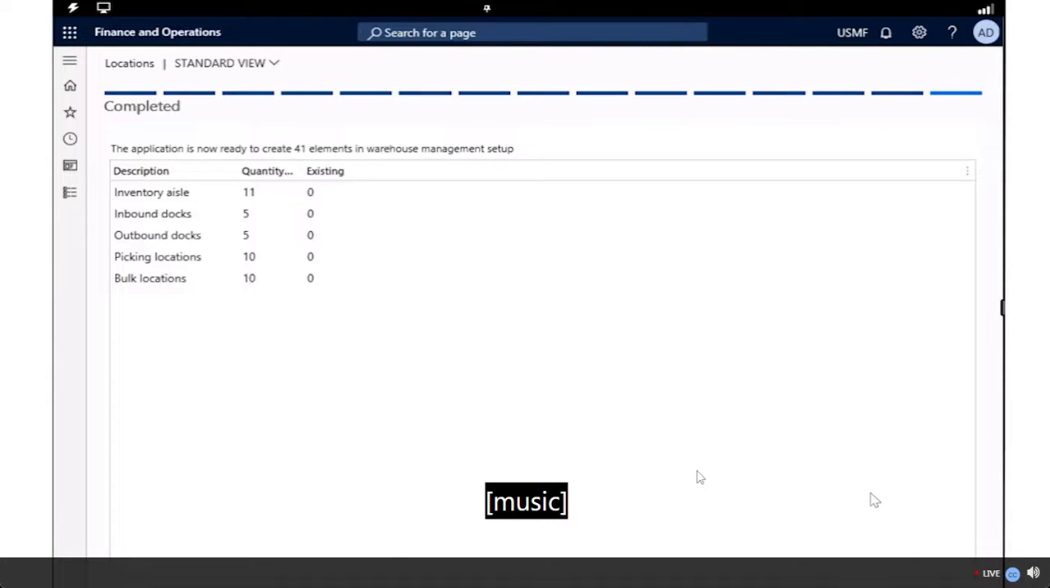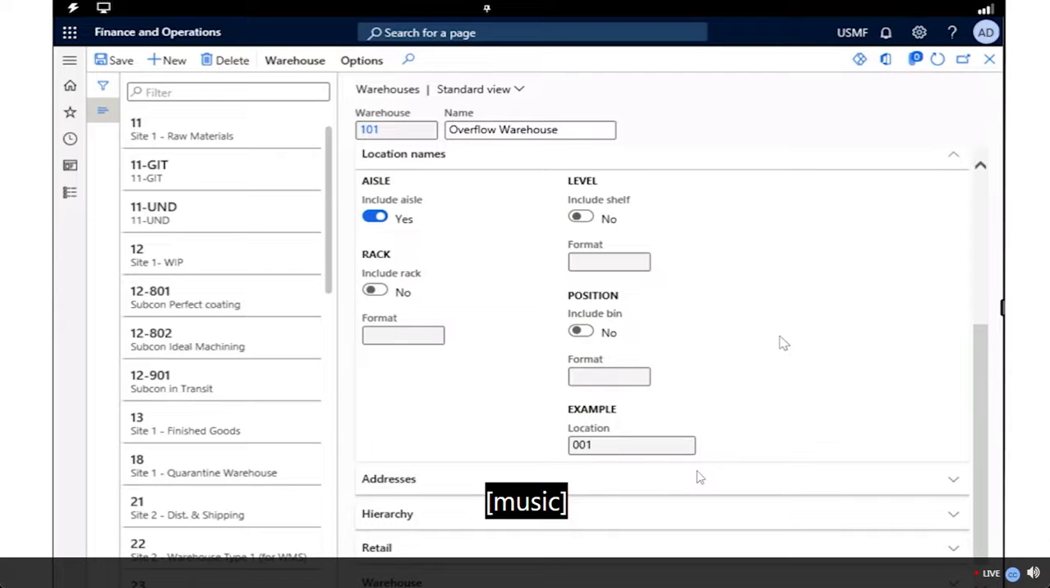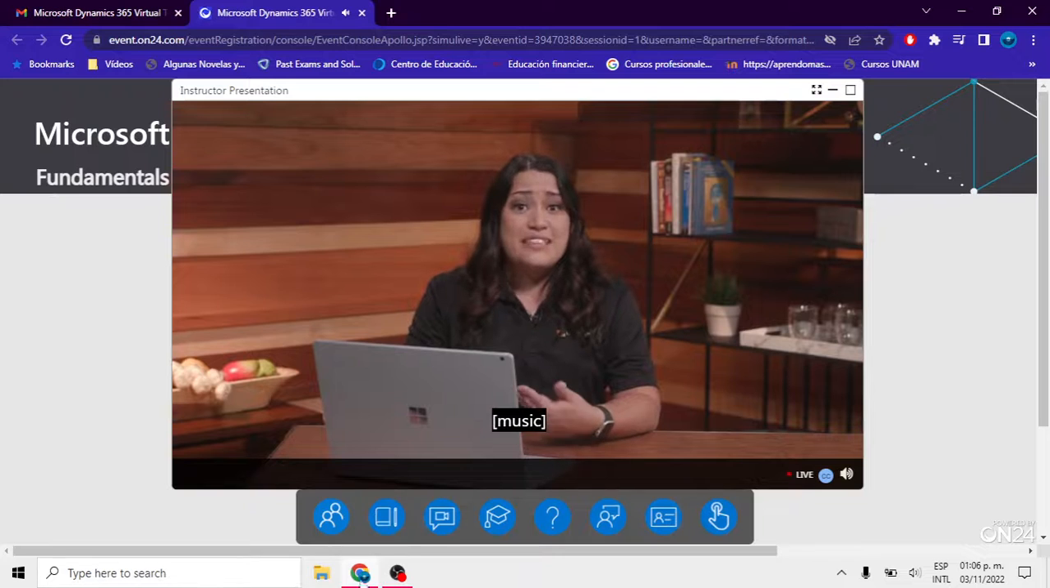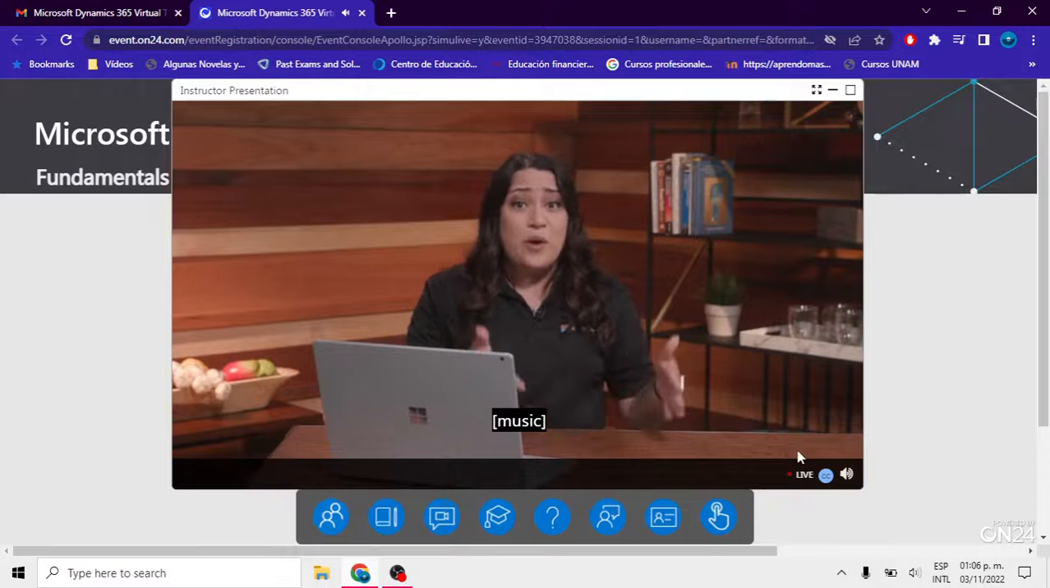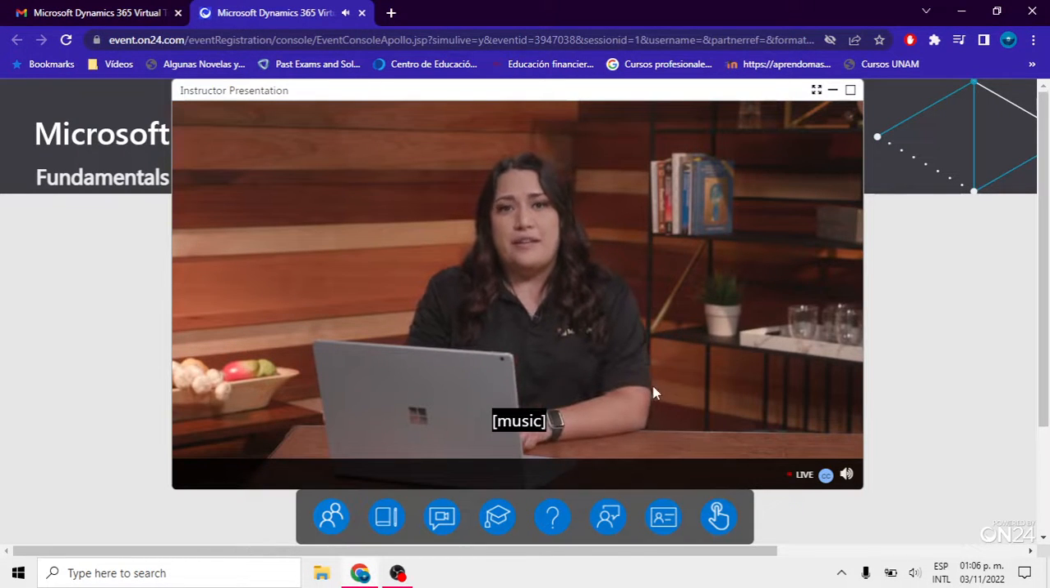And now, there you go. Everything's been created, and we have Warehouse 101 that we can then use to direct product to or store product in. As you can see, the warehouse management system inside of supply chain management gives you flexible ways to define your warehouse layout to meet changing needs, so that you have optimized your warehouse efficiency.